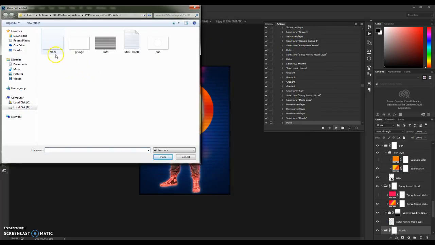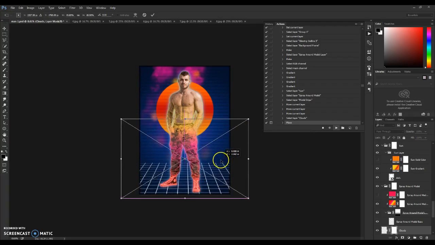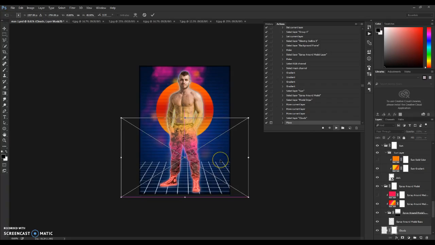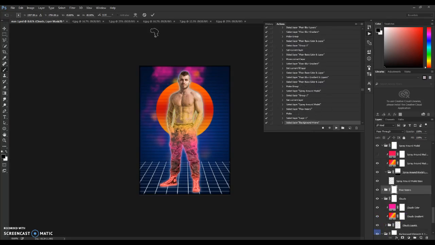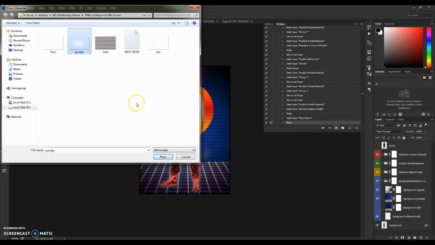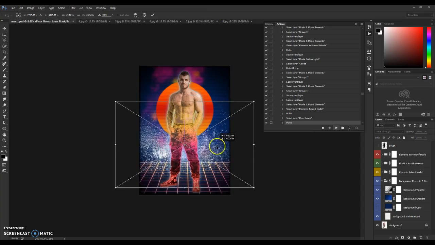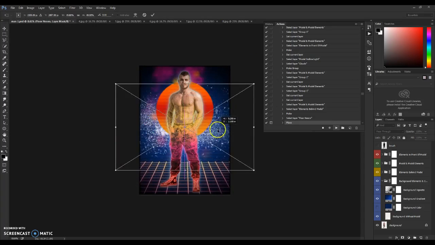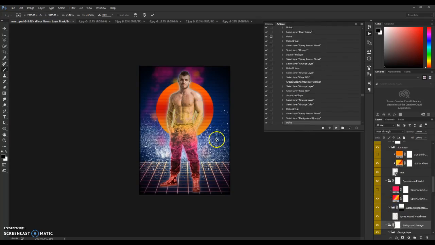Now the third one is floor, so place a floor. Again scale it a little bit and place it underneath the model. Press enter again. And the final one is the grunge, so place it here in the background, scale it however you want. You can place it up here. I'm going to place it here, hit enter, and wait for the action to finish.